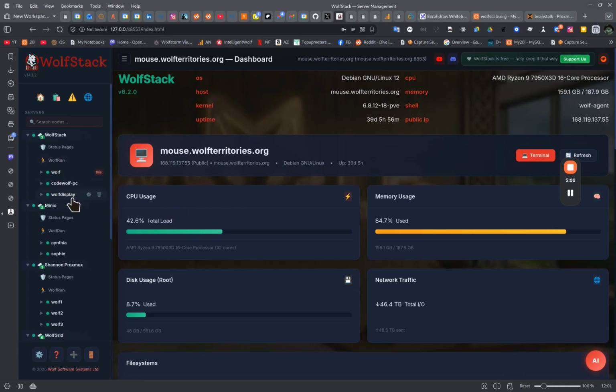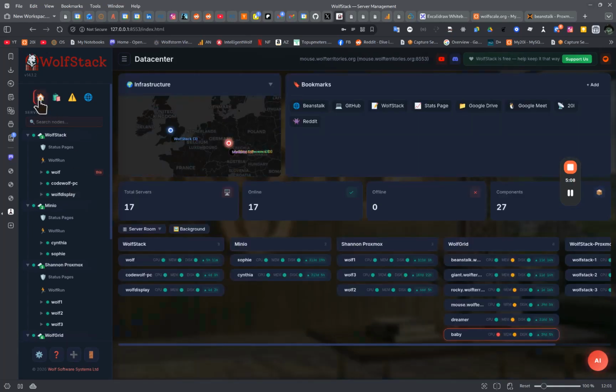WolfStack's not like other platforms where everything has to have the same kind of spec, like the same kind of IPs. It does a lot more because it does all the monitoring.